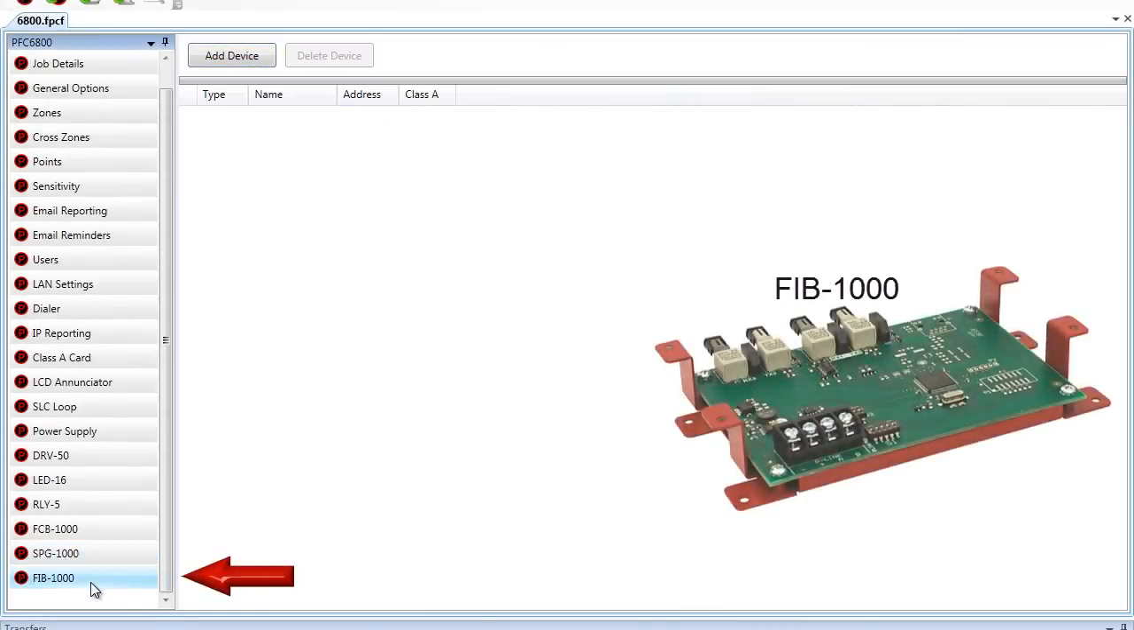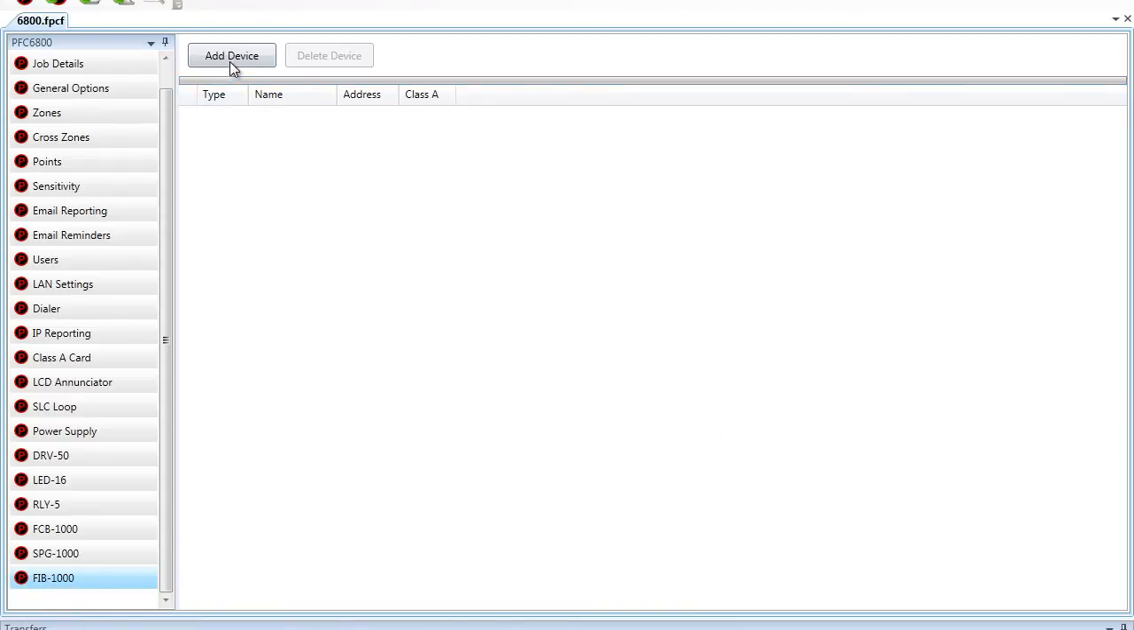Moving now to the FIB-1000. This is the Fiber Interface Bridge. To add an FIB-1000, click Add Device. The FIB-1000s need to be installed in pairs, so you will need to click Add Device one more time to get 2. They do need to be addressed consecutively, so the default address here is 1 and 2. We're going to leave it that way. If your fiber connection is going to be Class A, you would go ahead and select Class A here. You can, of course, name these devices for help with troubleshooting under the Name column.